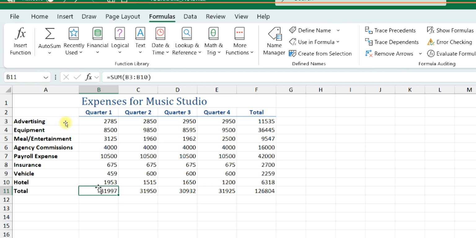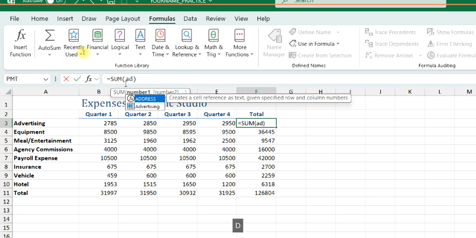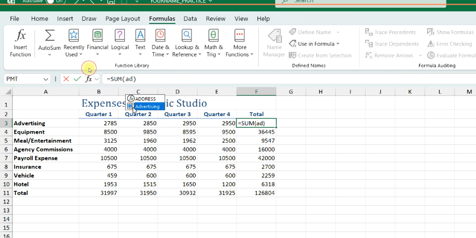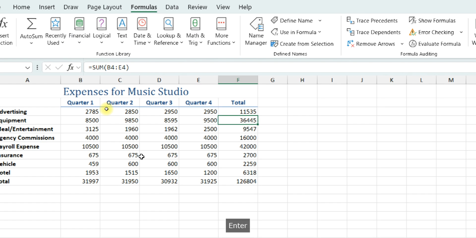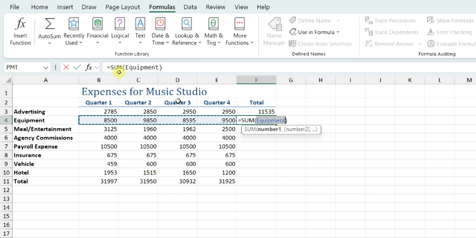Yeah, but no. Okay, so what we want to do, unfortunately, no middle way around it. I wish there was. Advertising. I guess I'm going to have to do the other way. This is painful, guys. So in F4, auto sum, the range is going to be equipment.